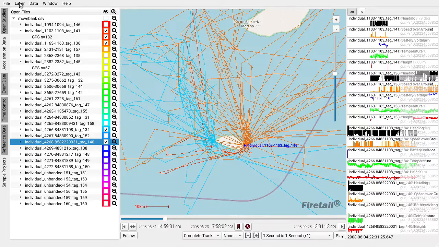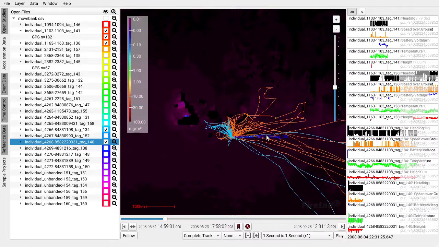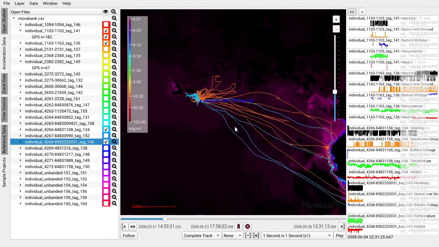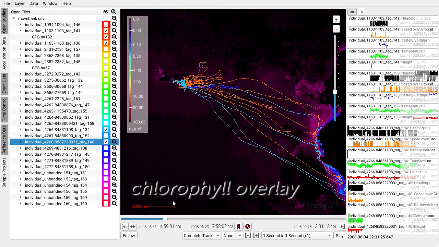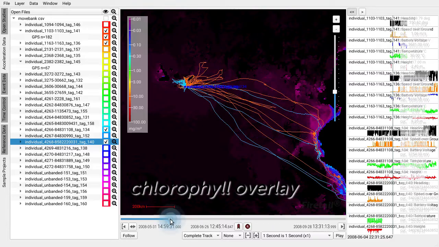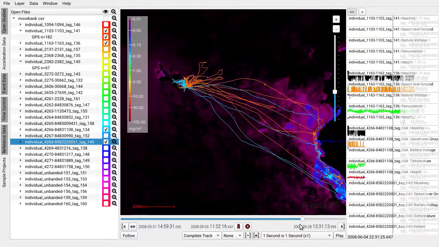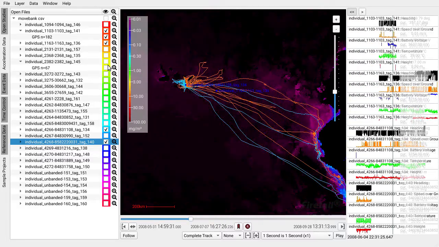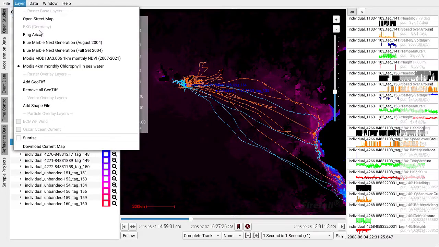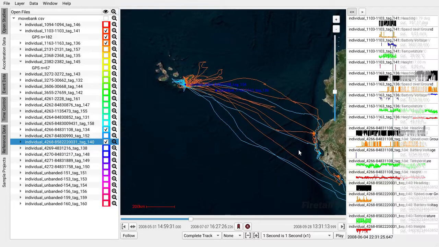To change the type of the map, we can use the layer option in the main menu. For example, this Modus overlay will provide seawater chlorophyll concentration as a heat map. If you use the current time handle to scroll through the data, you will see that this is a time-dependent resource. For now, let's switch to the static yet high-resolution Bing map.